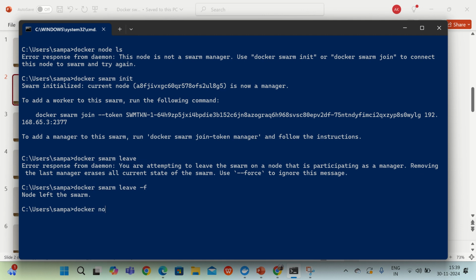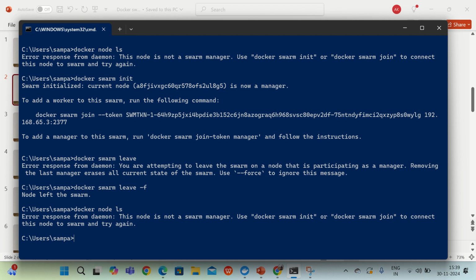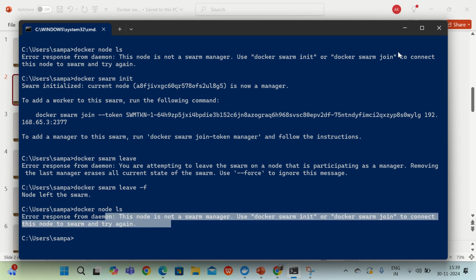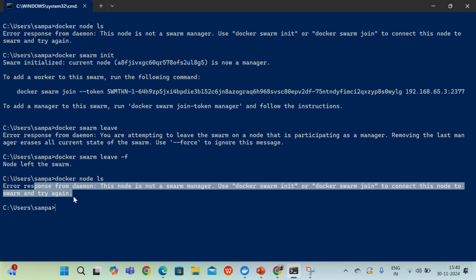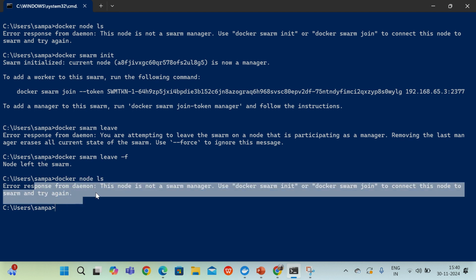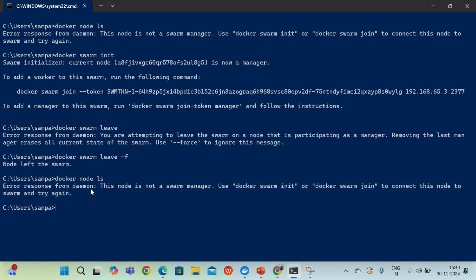When I say docker node ls, see in the error response, this node is not a swarm manager, because my Docker daemon is just in Docker engine mode, or Docker daemon mode. It's not a swarm mode. Hence it is not showing any node ls. It is not listing all the nodes, because it is not a swarm, because no other machines are tagged to my swarm. So the daemon is telling there are no other nodes or machines tagged to your machine.